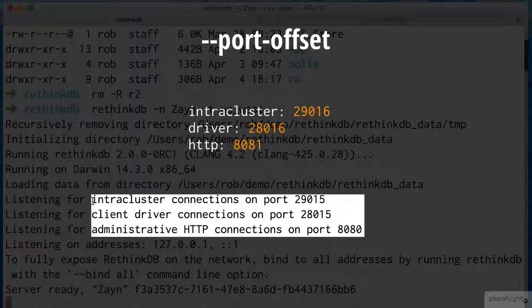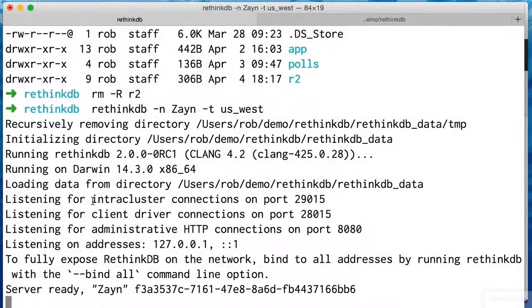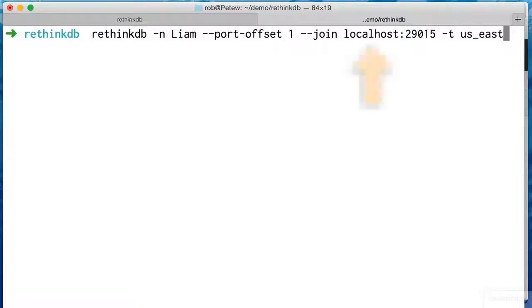So this is Zane's startup, and he's on 29015, and the client driver is 28015, and the admin interface is 8080. Since I told it to do a port offset, all those ports are going to be off by 1. In addition, here with join, I've told it to start up and join localhost 29015. Finally, I've tagged this as US East using the -t flag. All right, we're ready to go.